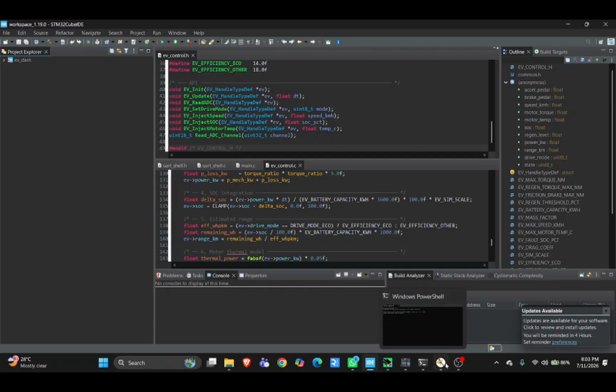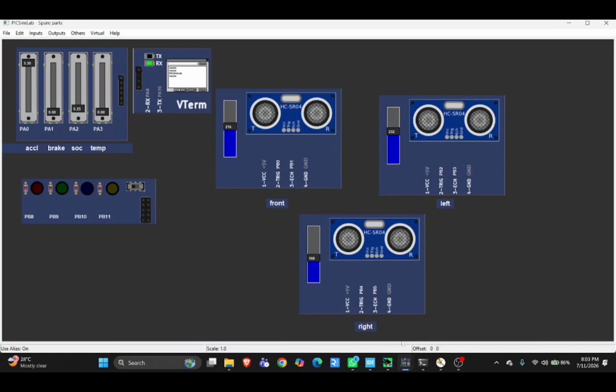Here in Proteus, I am using potentiometers to simulate the accelerator pedal, brake pedal, and motor temperature. I am also using three HC-SR04 ultrasonic sensors to simulate the front radar and side blind spot detection system. The ultrasonic sensor measures the distance by emitting ultrasonic sound waves.